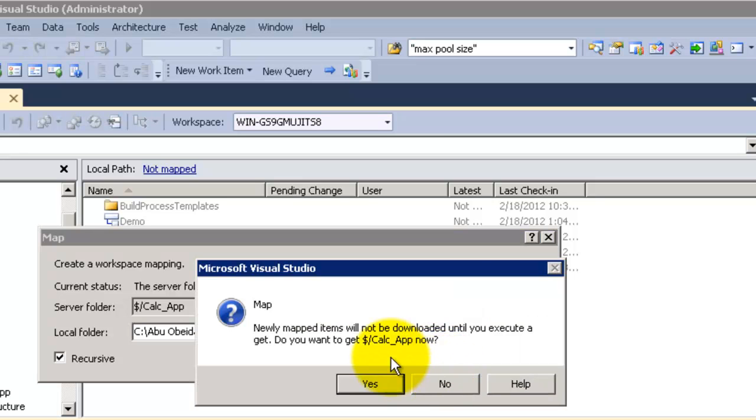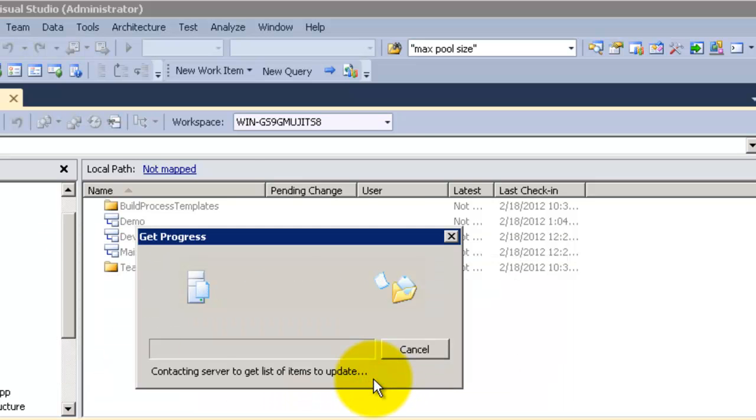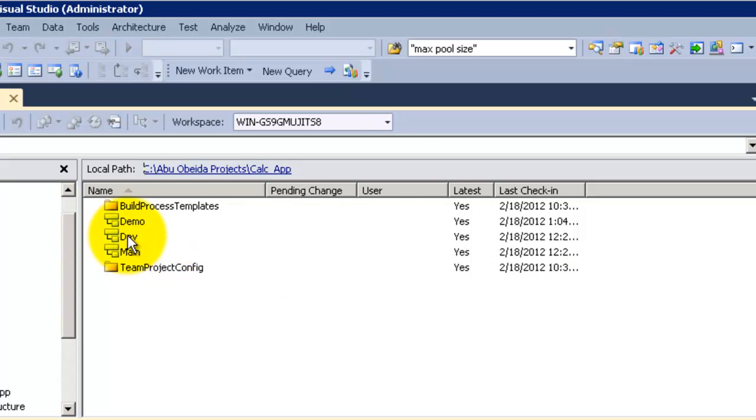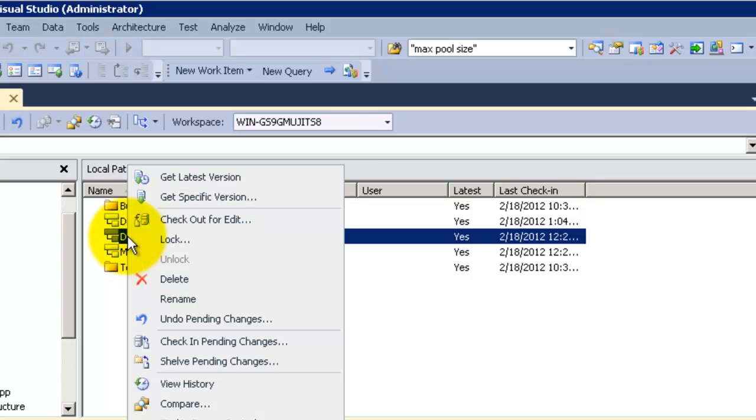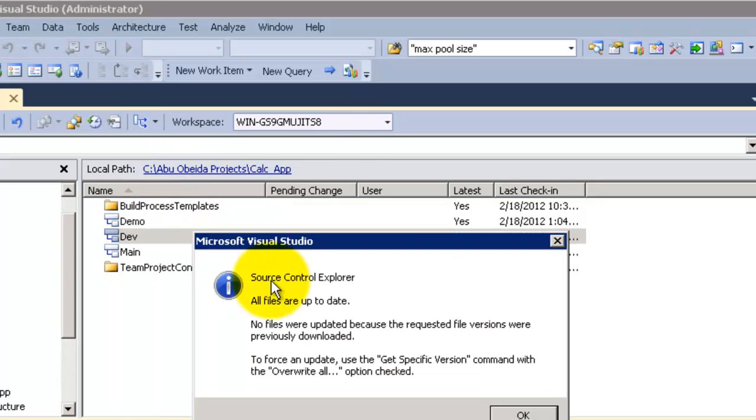And map, and it tells me I need to get latest after the mapping, and I will click the development branch and say get latest. So now everything's up to date. Me and him have the same project.